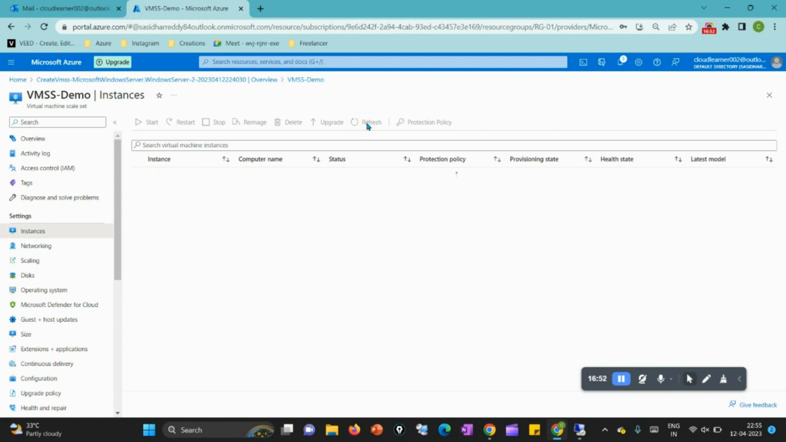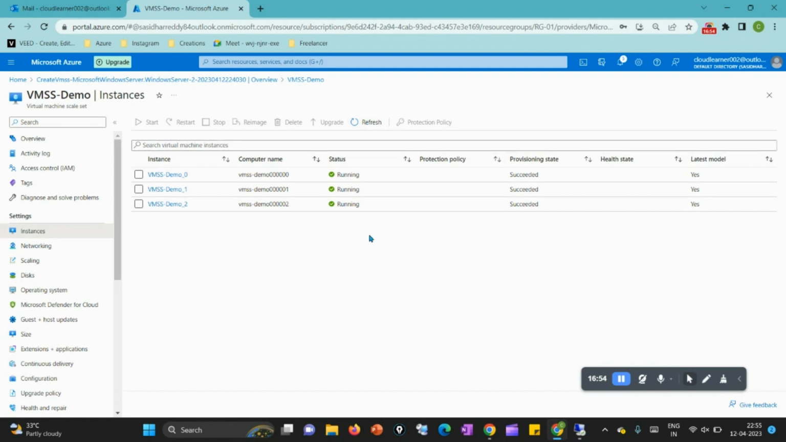I'm clicking on refresh. Now I can see the third instance state also in running. Now all the three instances are in running state. In case I'm looking to reduce this instances count, what is the process involved? Let us understand. That process is called the scale down process, guys.